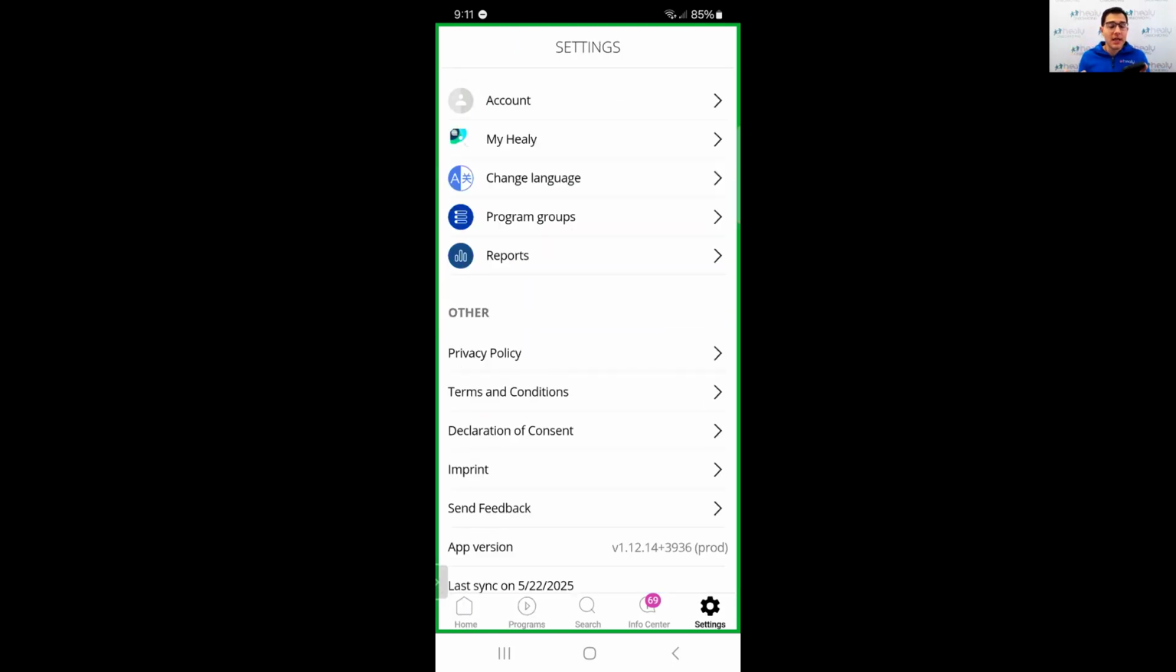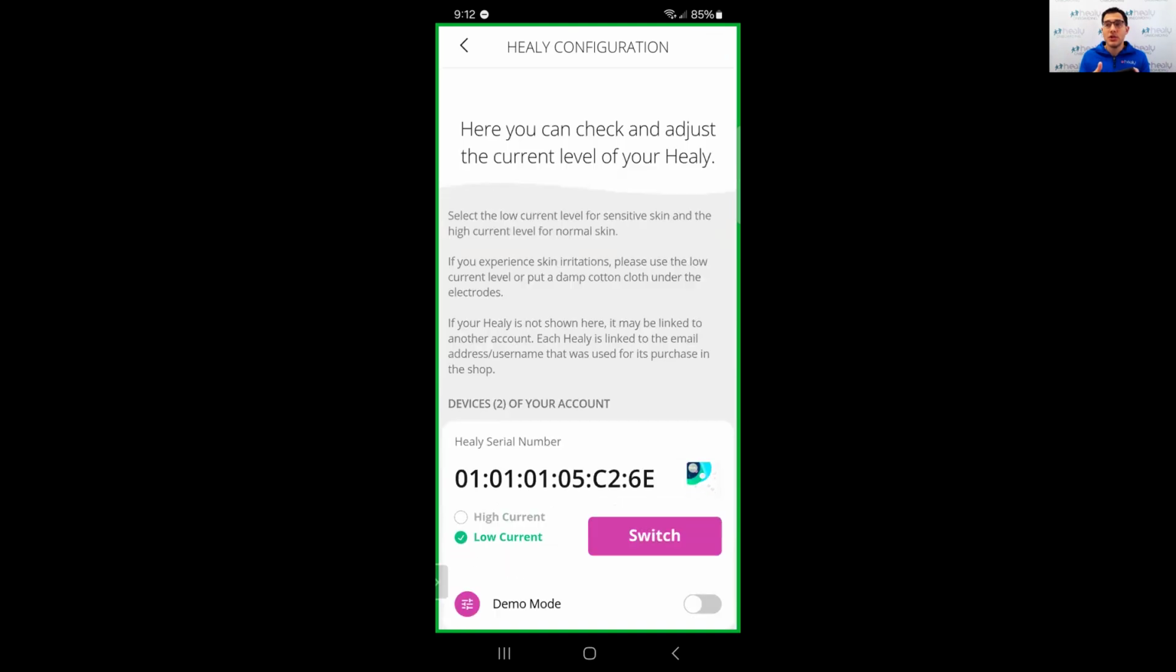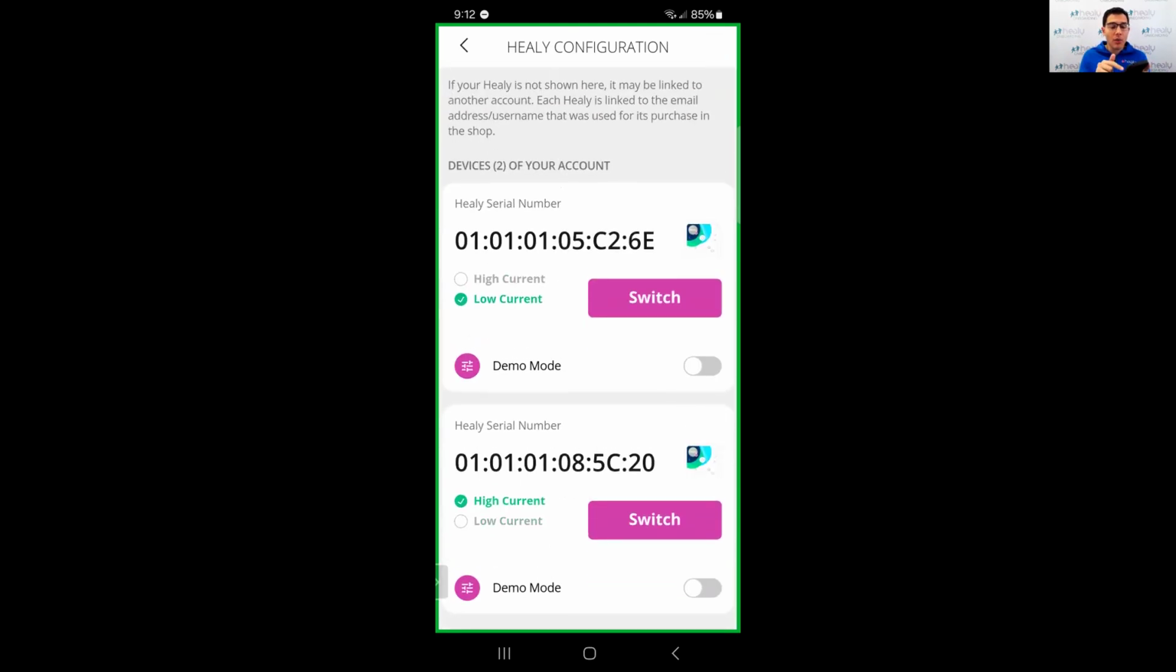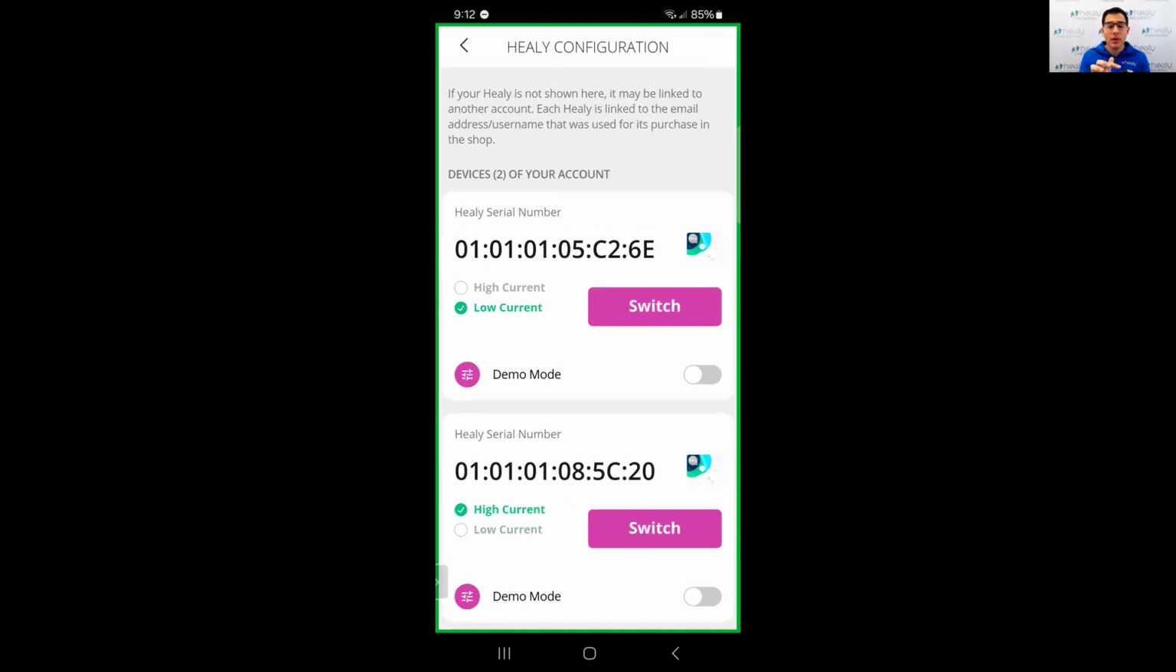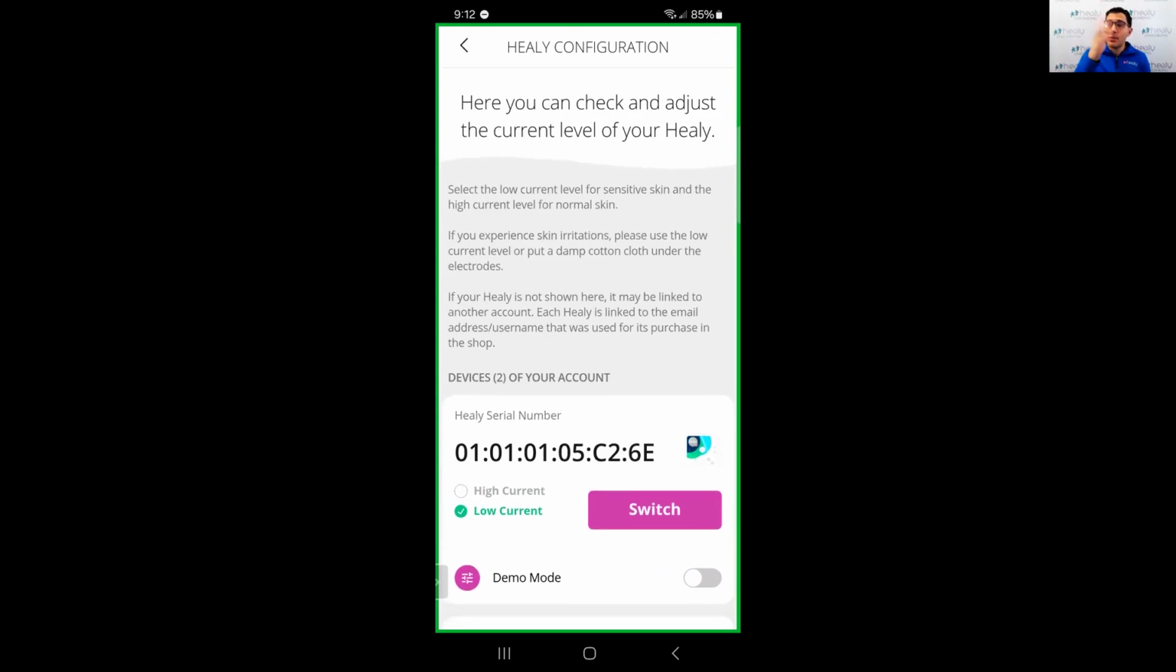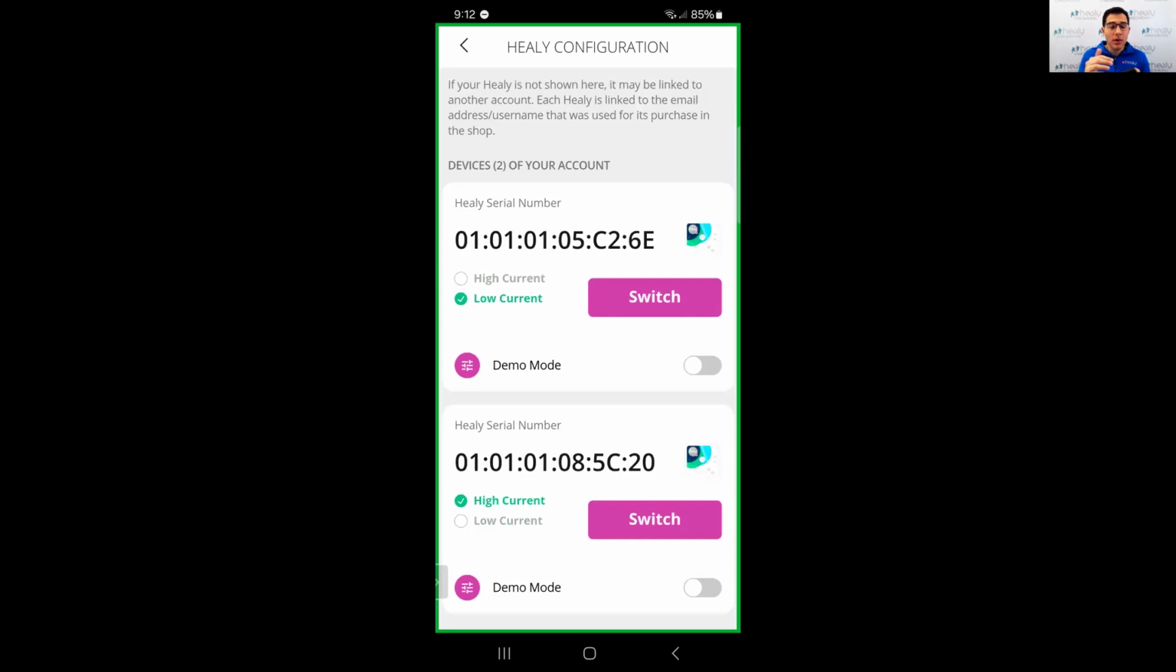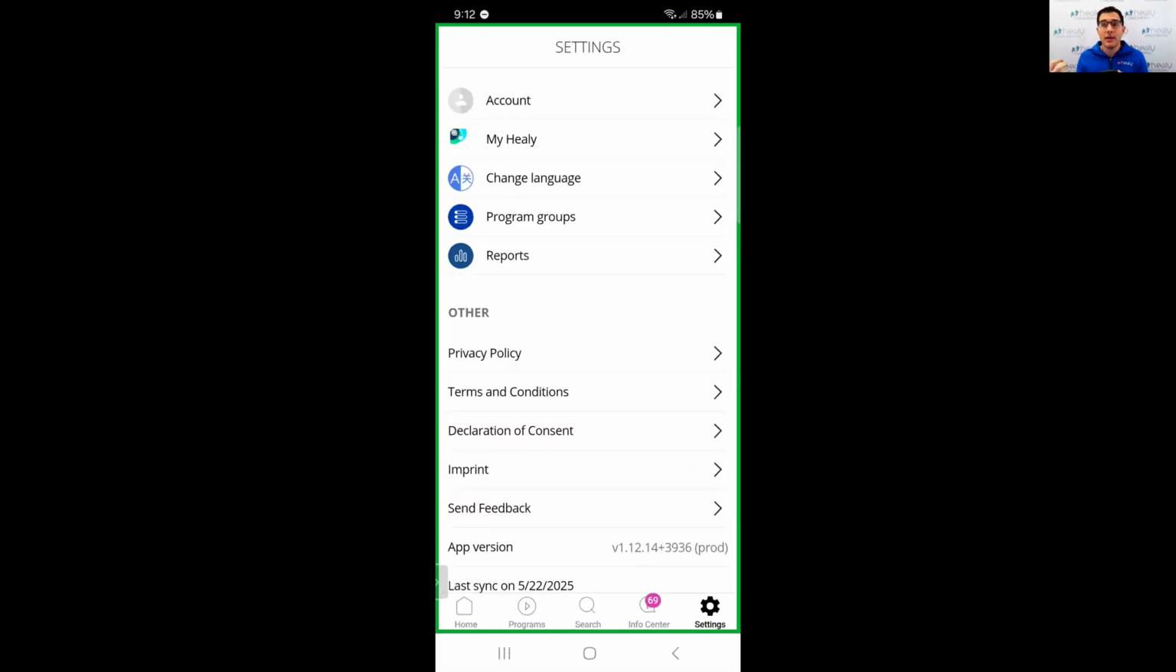And then lastly, we have the settings. This is what I was mentioning earlier. You can go where it says My Healy, and then that's going to show you all of the different Healys associated with your account. Change the current level, activate the demo mode if that's what you want to do. Remember, you can go previously on the video where we went over how to activate this and how the person, once they have the potential customer, once they have the Healy, how they would take advantage of that.